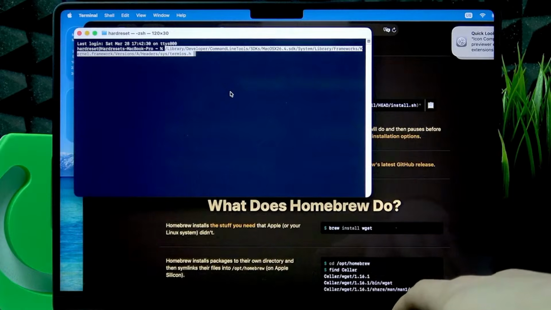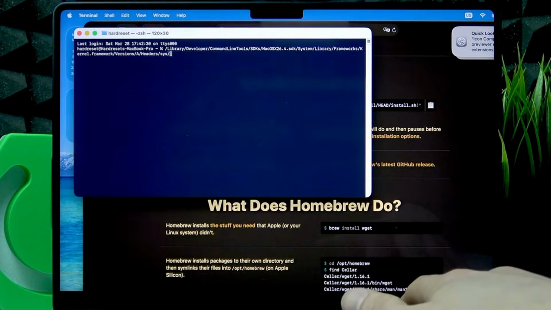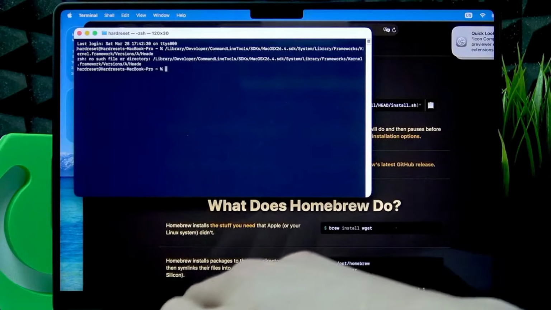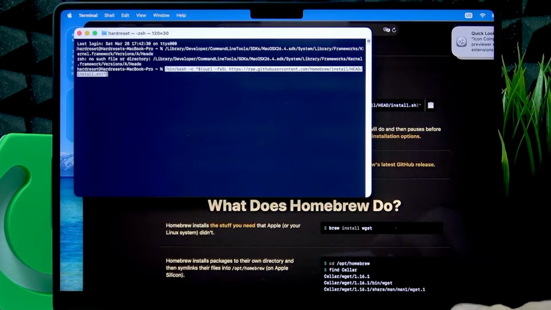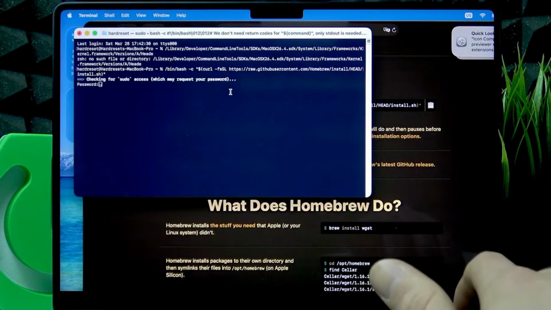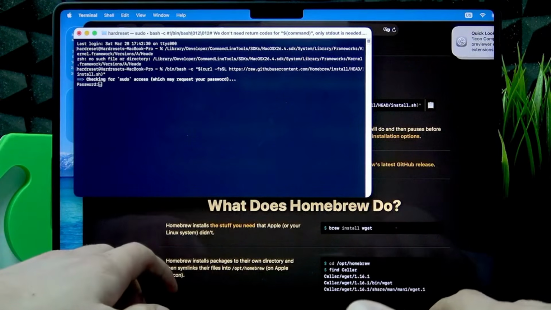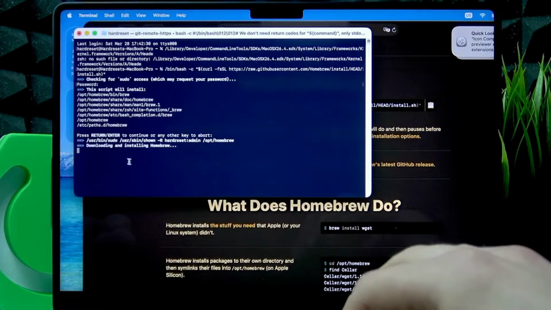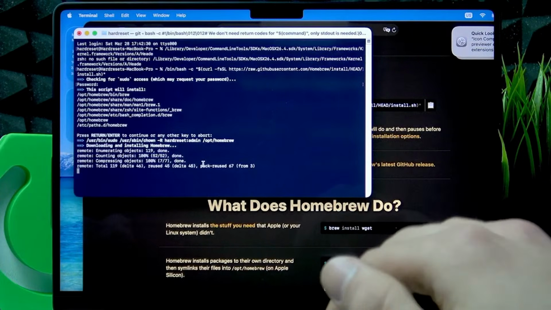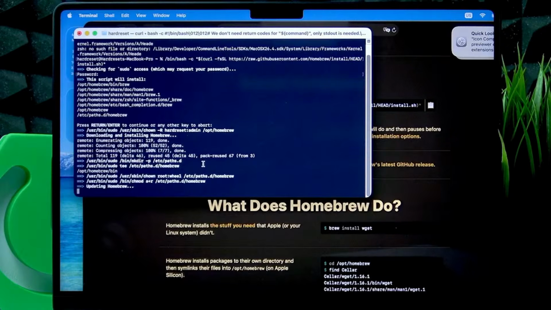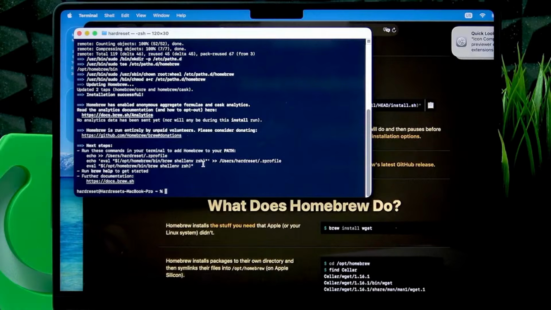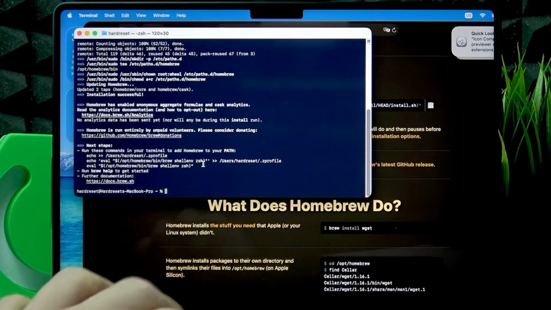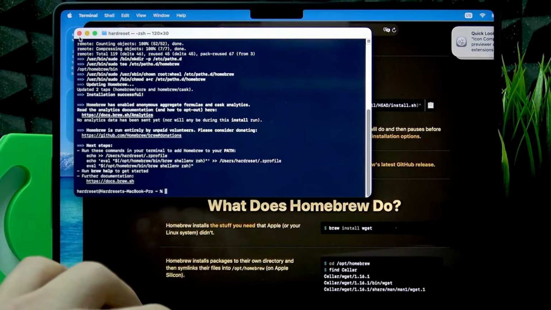In the terminal we just want to press Command V and then press enter. Then we're gonna have to enter our password, press enter once again, and then enter. And now we're gonna have to wait until Homebrew is installed. So it's gonna take a while, and then using Homebrew we'll install all the other applications that we are gonna need. Okay, so Homebrew is installed.